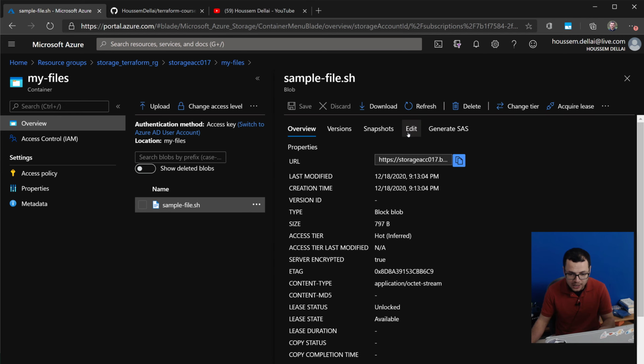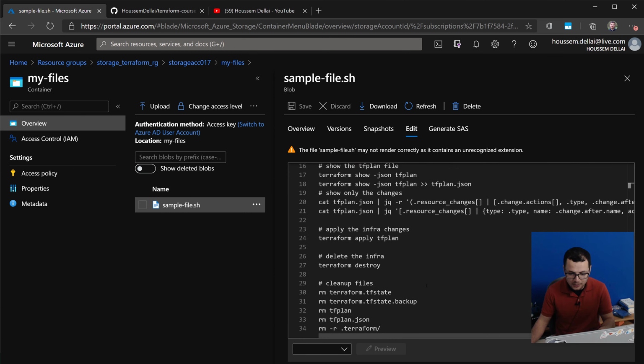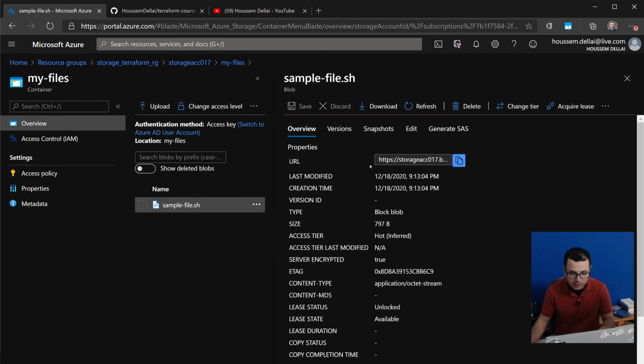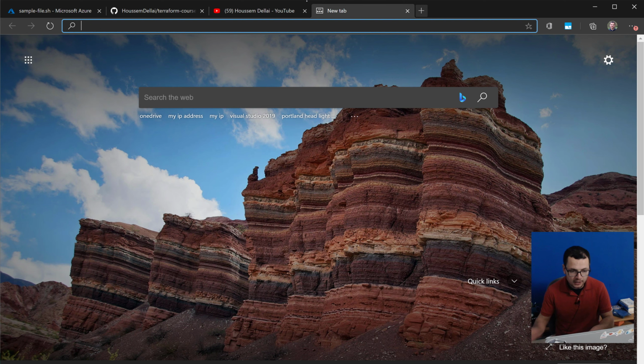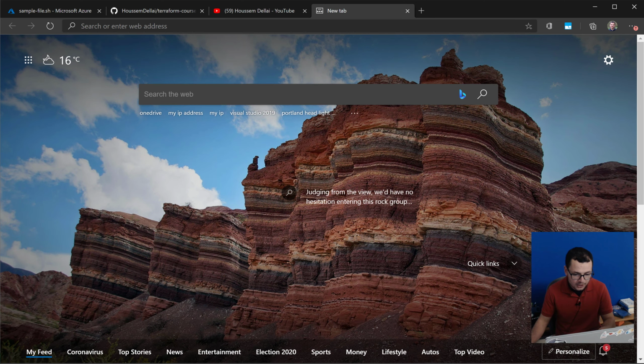So if I go to check its content from here, edit, I'll find, yeah, exactly the same file that contains those Terraform commands. So that was uploaded in here, and in addition to that, this file now has a URL. So if I go to the overview, to the URL, I can copy that URL and I can download that file to my local machine.